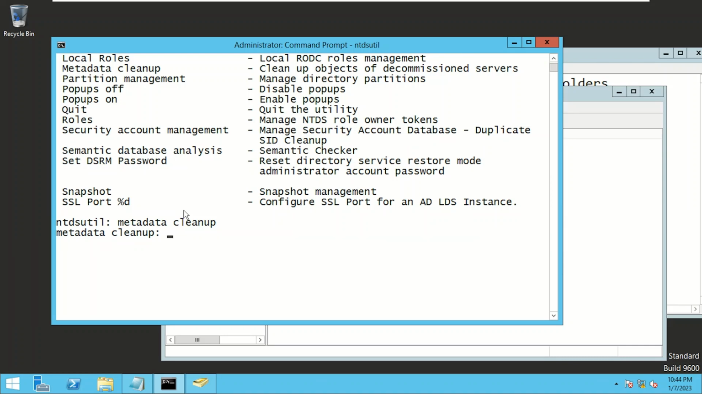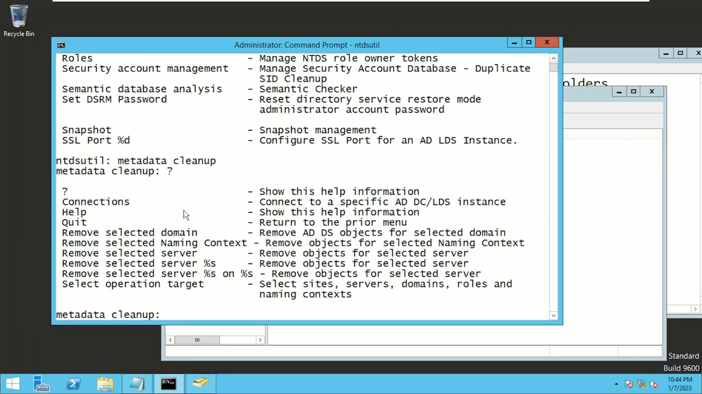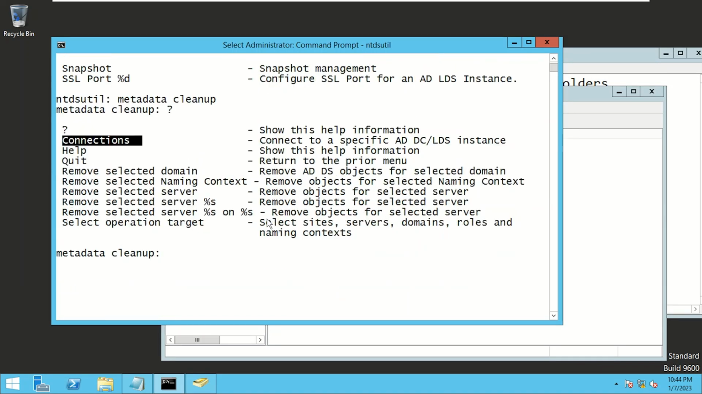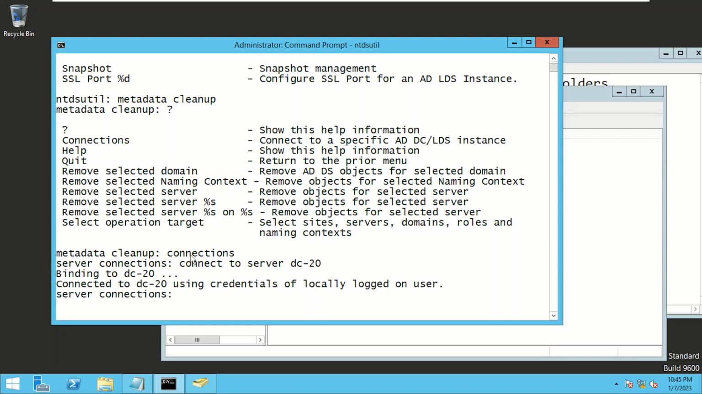So I am on metadata cleanup now. Let me put in a question mark over here. Again, we have to connect to the target. So connections, connect to server DC20. DC20 is our good domain controller. So I am connected to DC20. I'll just type in quit and come out one step.